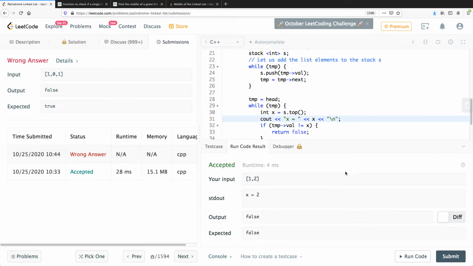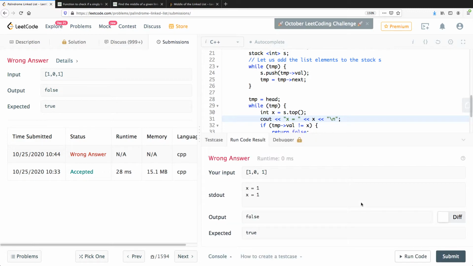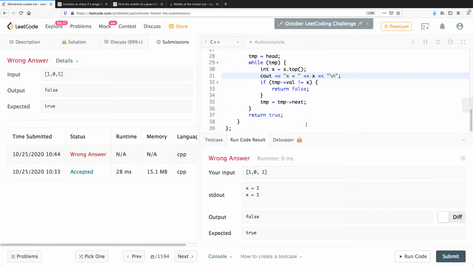So this is, as you can see, that was fine, but now let's come to our test case and give it 101 and see why that was failing. So now let's run the code again, and it is saying that for x equal to 1, okay, again we got x equal to 1.